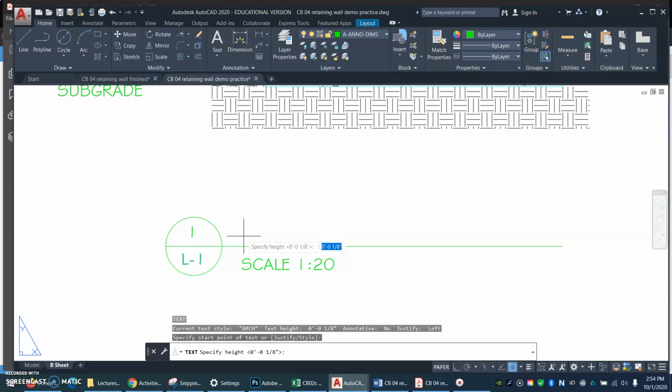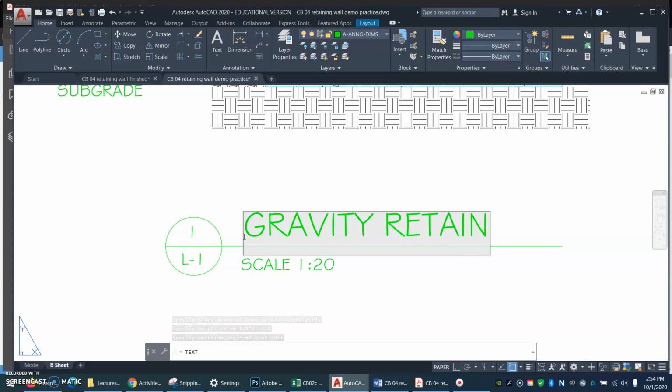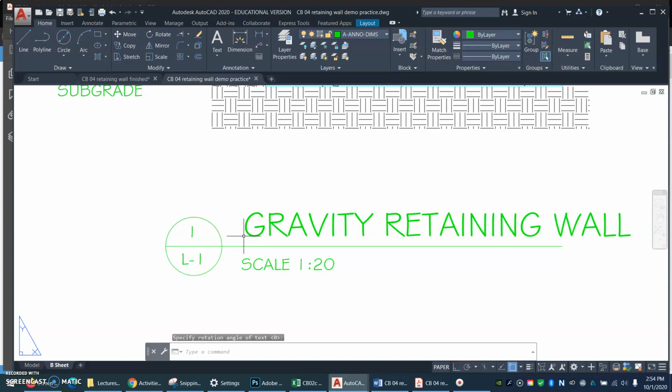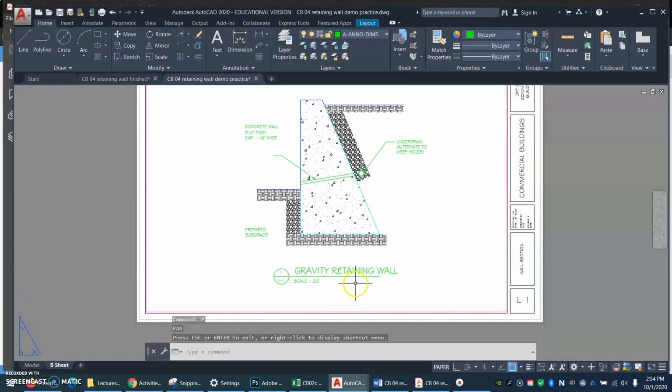Now, specify height. This time I want this to be 1/4 of an inch, so I'm going to enter 1/4 here. Rotation 0, and now my text is gravity retaining wall. Enter. I used single line text, so I could just enter. And it looks like I need to do a little adjusting. My line here was not quite long enough, so I'll grab the grip and move it out.